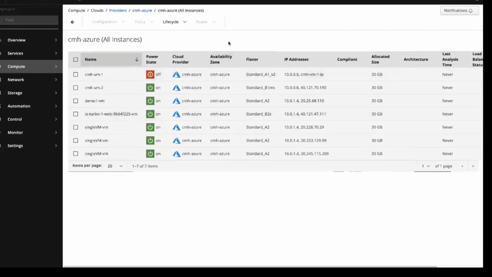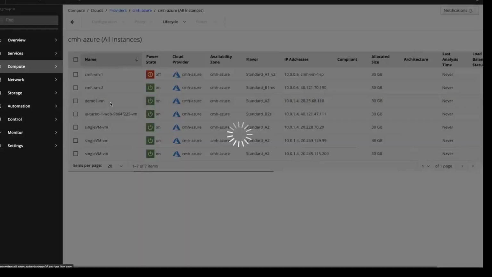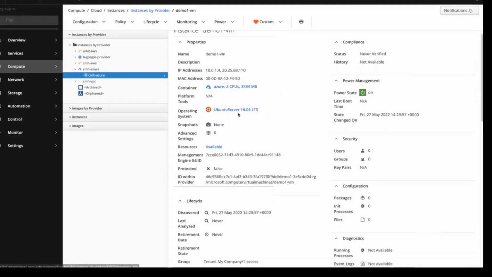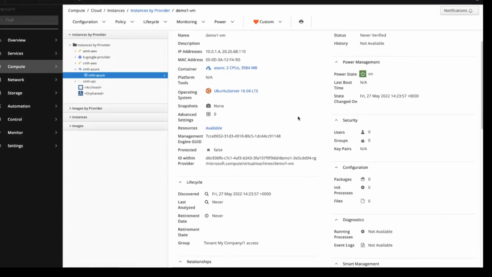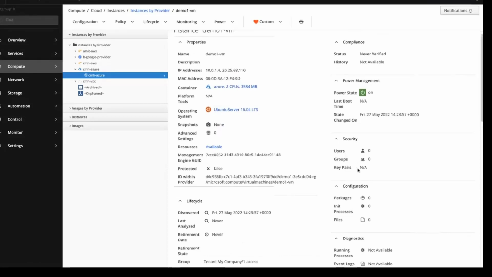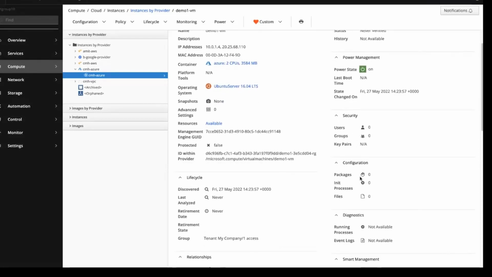So if I look into the systems that are on my Azure system, you get a lot of information up front as a summary, and I can click through. This is a demo VM that was actually deployed via CAM. And I can see a lot of information about that VM, that it's a 2 CPU, 3.5 gig machine running Ubuntu 16.04. We discover a lot of information about individual VMs and their relationships to other systems such as networks. We also have a capability to deep scan a system and look in at the users and groups or packages that are installed on that system.